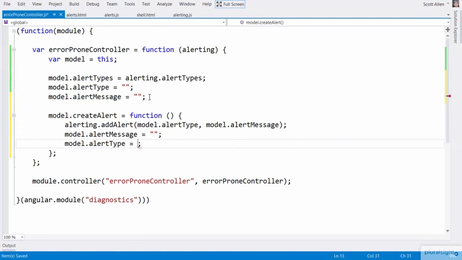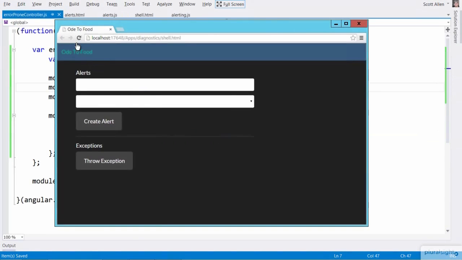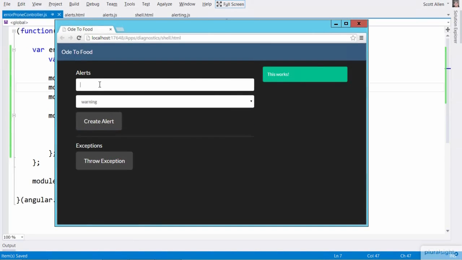Or we could, now that I think about it, let's have a default alert type. We will just make it alertTypes[0], whatever is the first element in that array. So save everything and let's try this out in the UI. Do a hard refresh. This will be a success message, so this works. Create that alert. And that appears just where I expected it on the screen. That's good. Let's create a warning message.